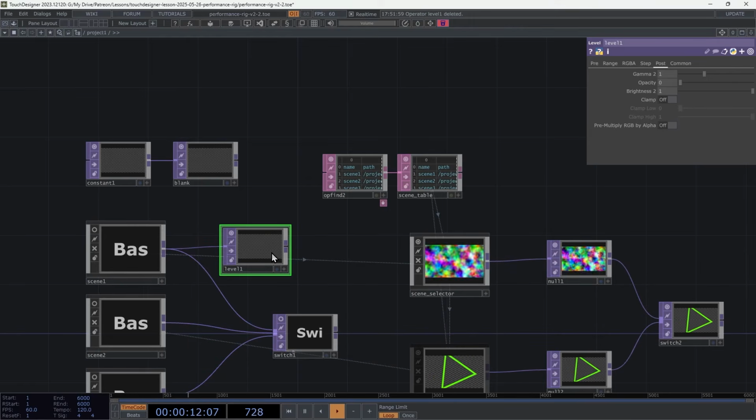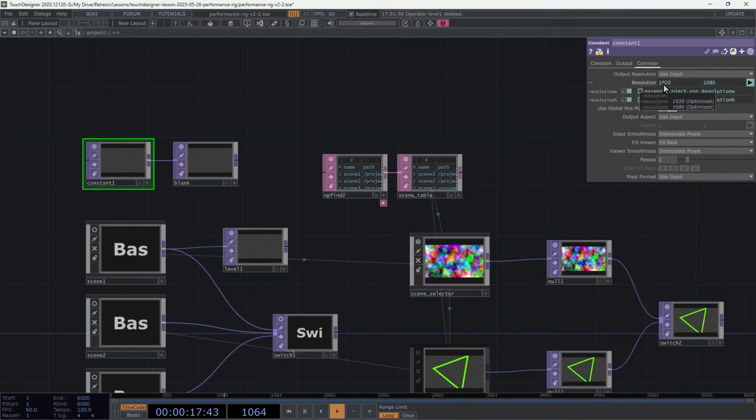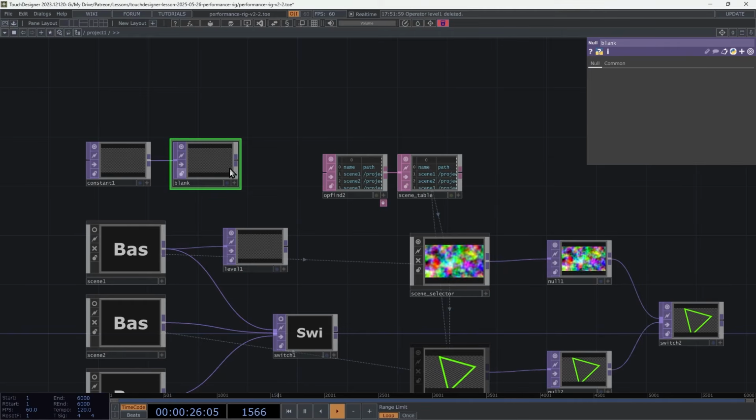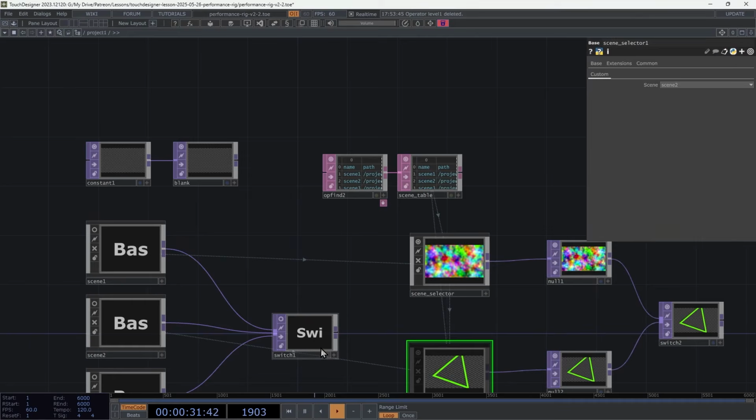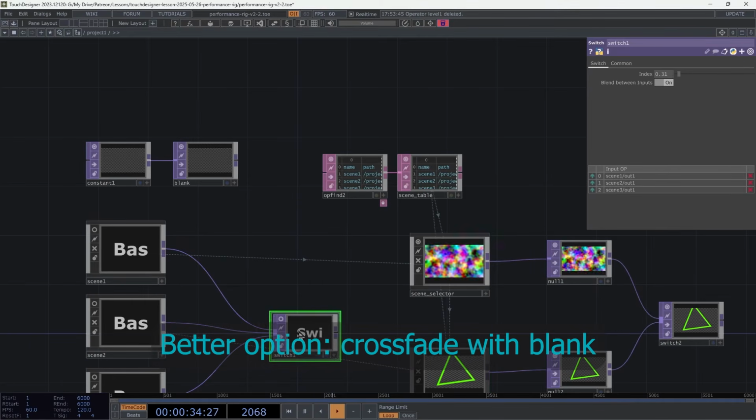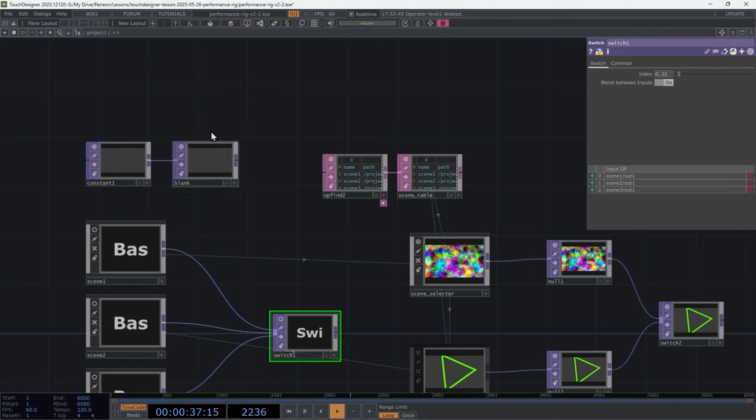So rather than using a level, what I'll typically do in cases like that is have a constant top, and this will use the same resolution that all the scenes are using. So here it's linking to that parameter on project 1, and then stick a null after that and call it blank. And then instead of the level top, you would do a switch and have it switch between blank and the output of the scene. So each scene would have a switch with blank and its output. So when the index is all the way down at 0 and you're showing blank, then it's going to know that it doesn't need to do the work of that scene.